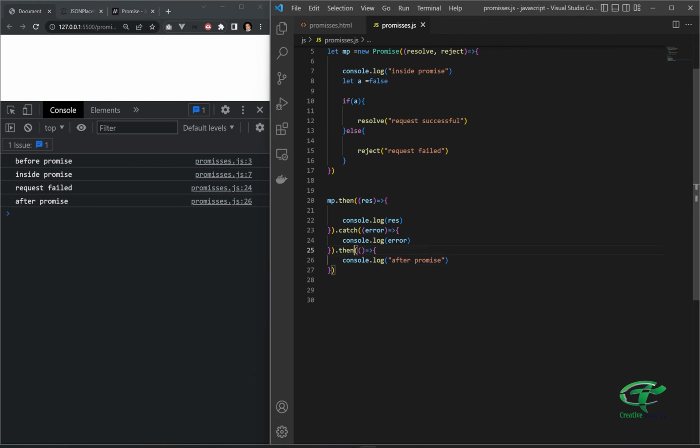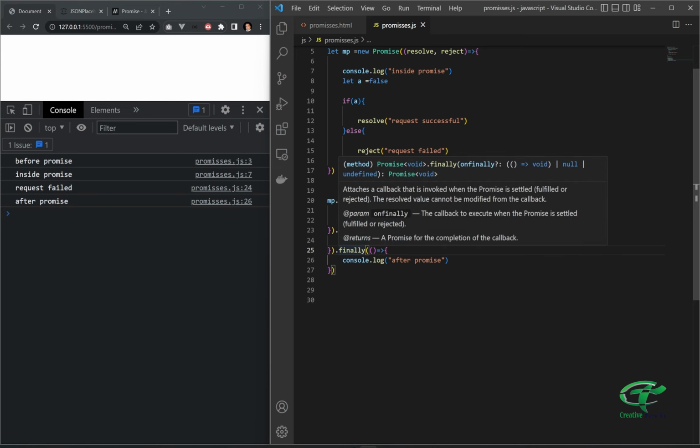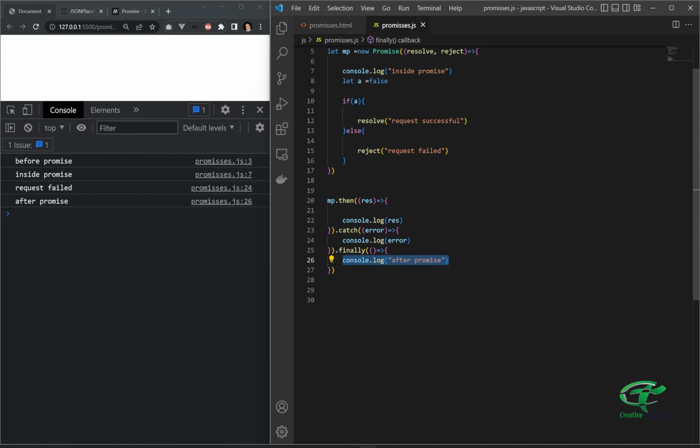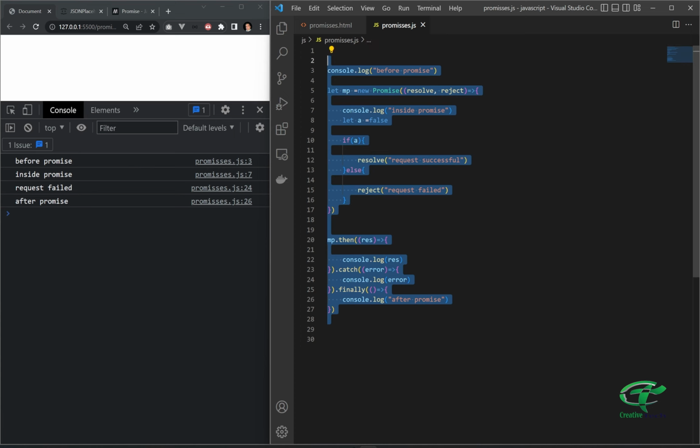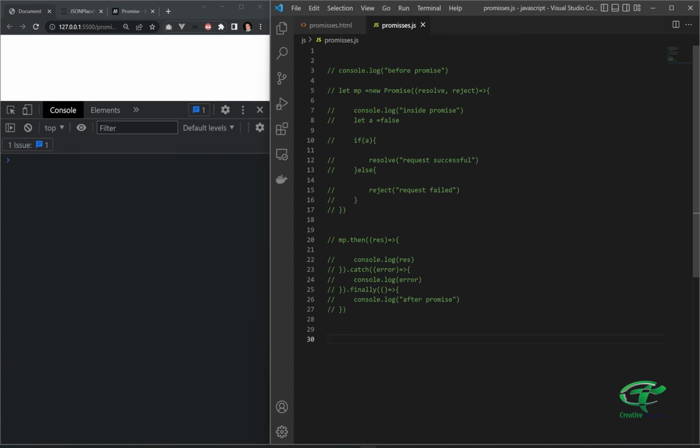And we can change it to finally here. So whether the request is successful or not, we will execute this in any case. So in both cases, we will execute this. Okay, so now let's create a real example. So let me comment this.